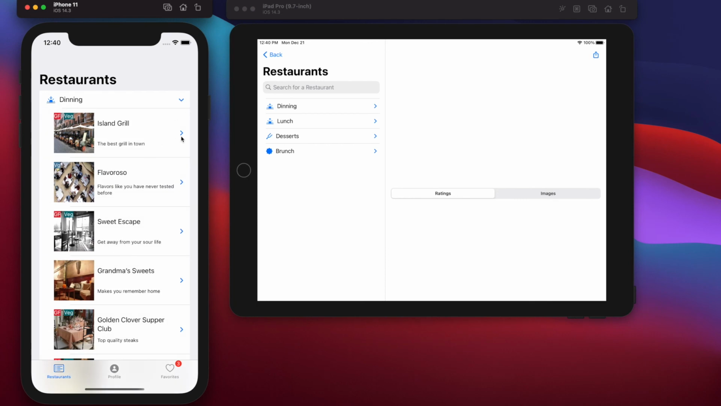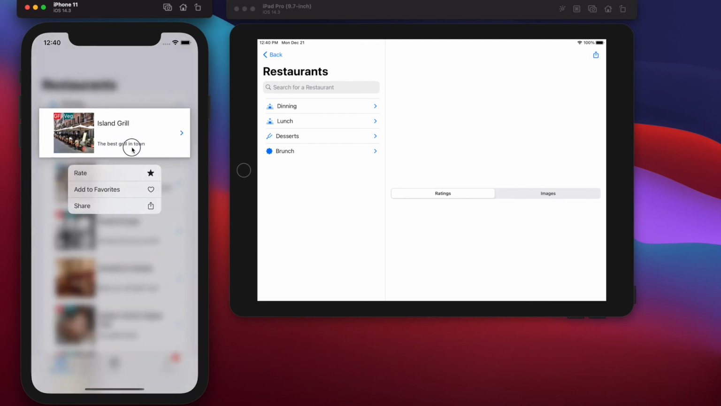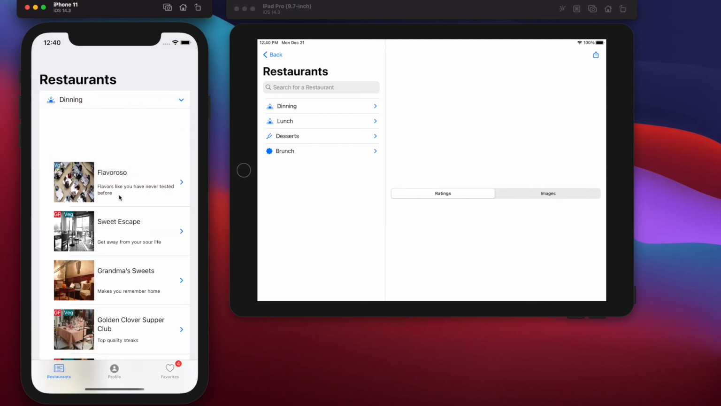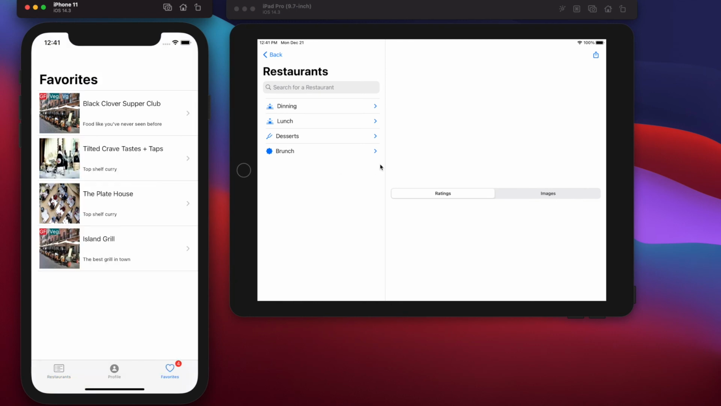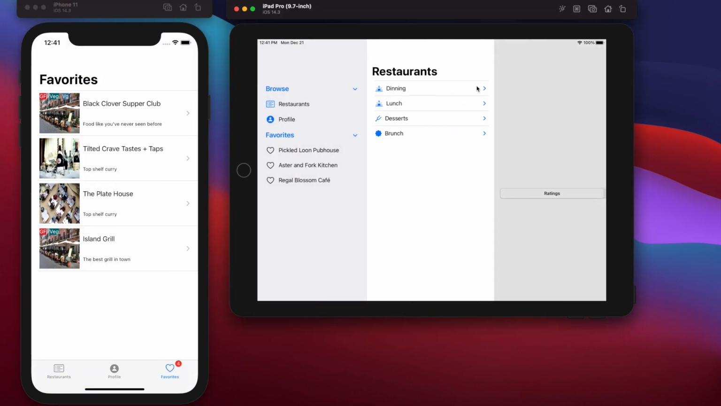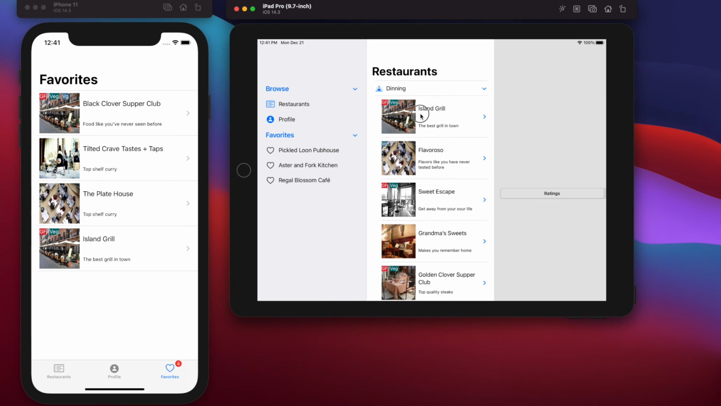That was all for today. It was unfortunate that we couldn't support drag and drop in iPhone, but you could see in iPad how easy it was just by adding two modifiers. We could support drag and dropping.